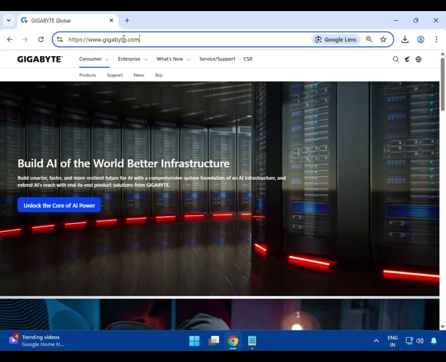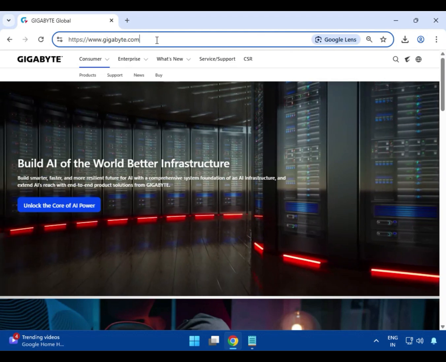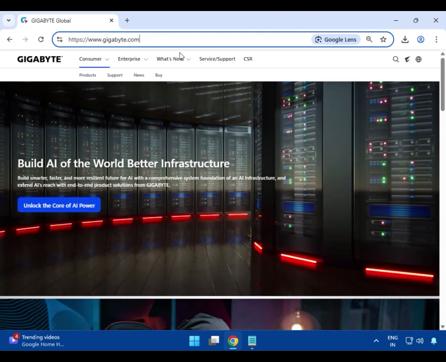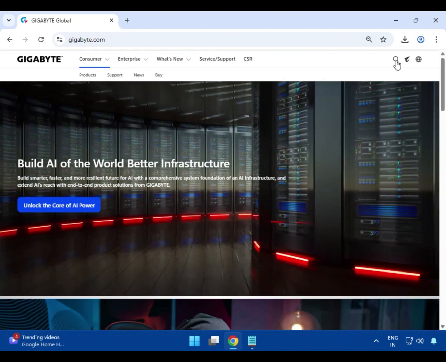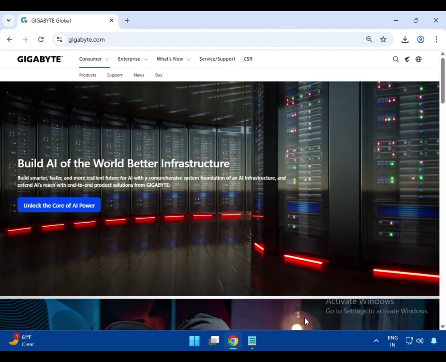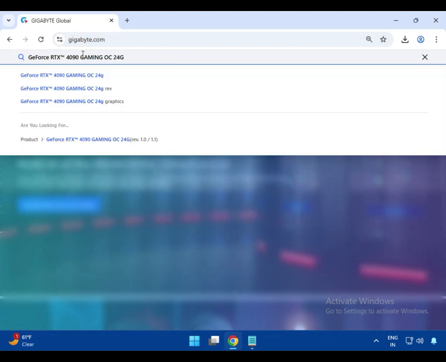So first you have to go on this site www.gigabyte.com. This is the official website, so you can download the Gigabyte any devices driver. After that you can see in the right hand side search icon. Just click on it. Enter model number of graphic card GeForce RTX 4090 gaming OC 12G and then hit enter.